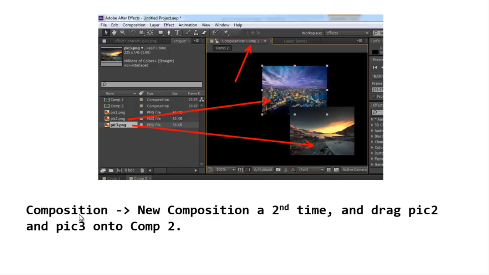So we go to Composition, New Composition a second time. So here's the Composition tab. And now we're going to drag Pick 2 and Pick 3 onto this comp. So here's Pick 2 and then Pick 3. You may have to resize some of these pictures. Notice how we're inside Comp 2.